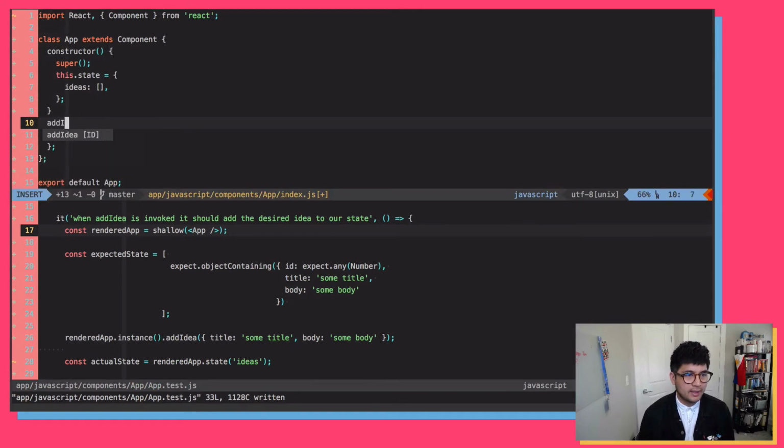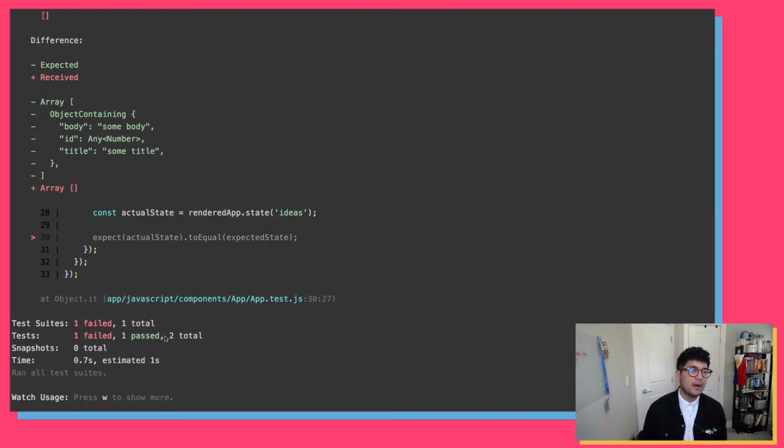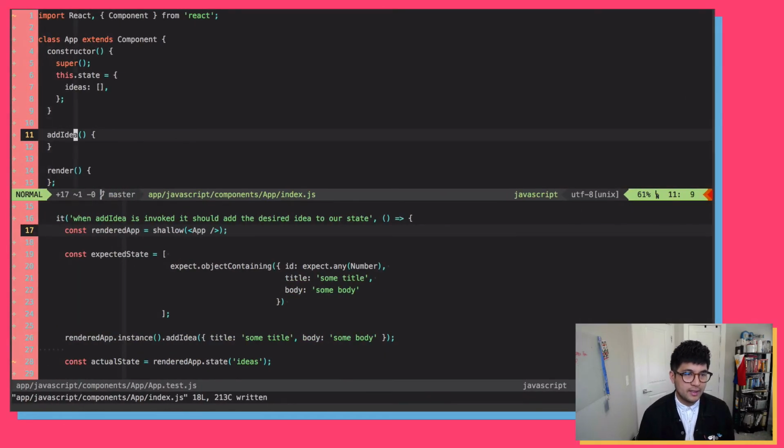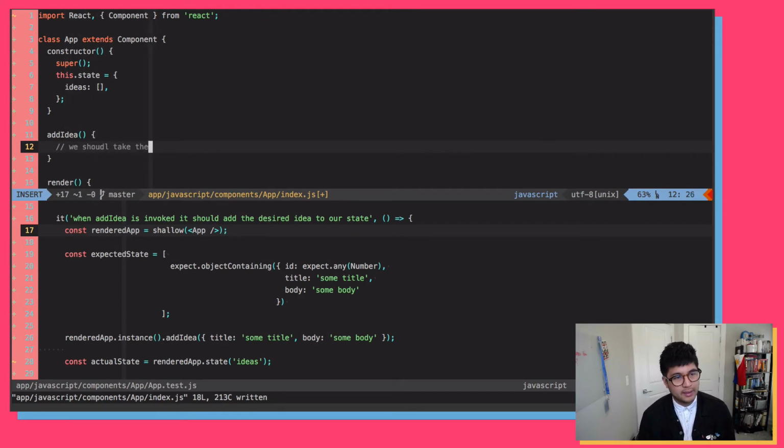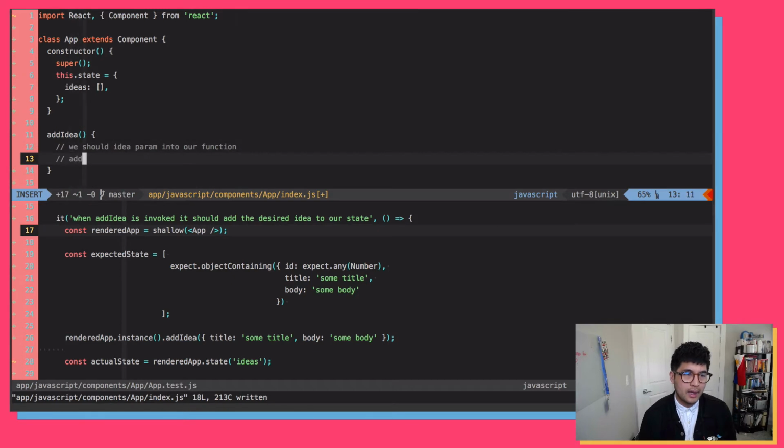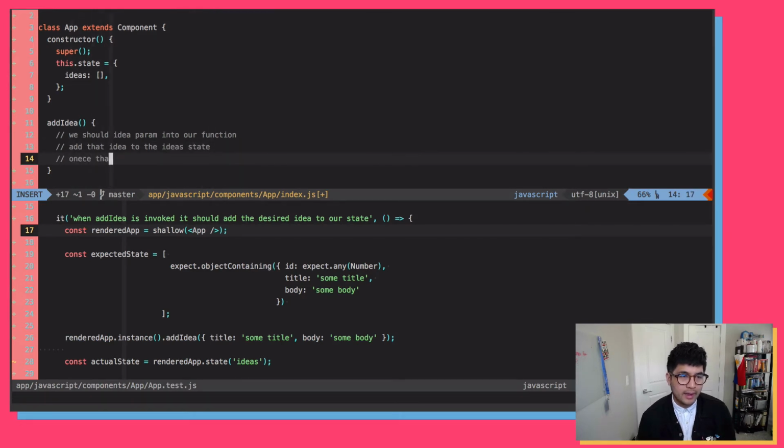So I'm going to say here addIdea. I write that. Great. Now it's saying my state hasn't changed. I've just received the same state. So now we actually have to put some logic into this test. So here I'm probably going to think, let's write some pseudocode. We should take the idea parameter into our function, add that idea to the state, ideas state. Once that is done, we'll set our state.